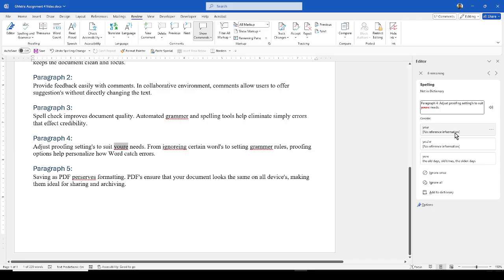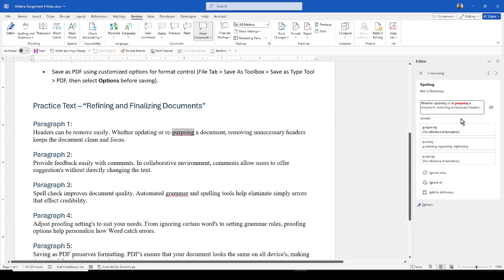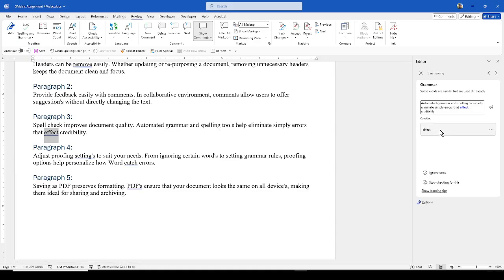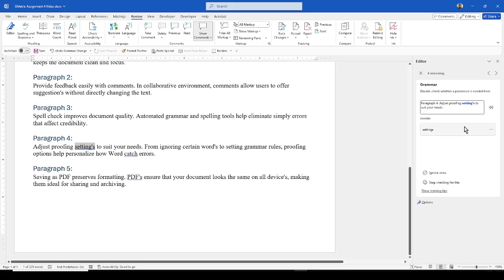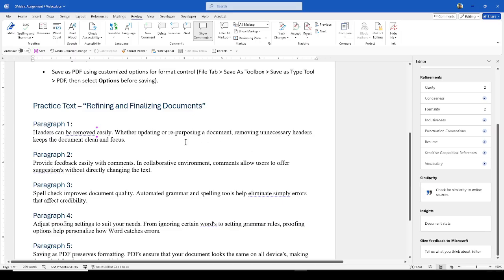Adjust proof settings to suit your needs. That's not you are, right? That's your needs. From ignoring certain words to setting grammar. Save as PDF preserves formatting. Yes, it does. And we're going to just go ahead and go through these, get these done. Let's check out our grammar effect. That makes sense. Settings, okay. Catches and PDFs, okay. Consider removed. Headers can be removed easily. Yeah, that's right. Okay, so now we're at 88% score.